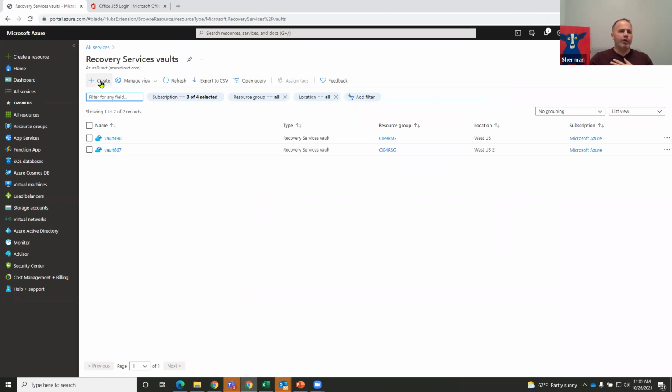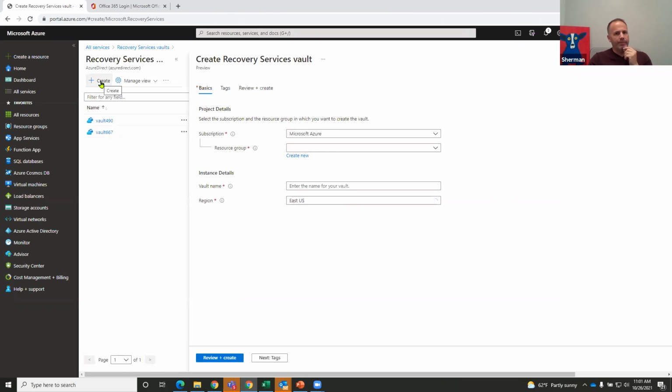And then next, we're going to go to Create. So the top left-hand corner, Create. Okay. Now, in here, this is a very simple one, okay? Because you're just creating a vault and we're attaching it to the resource group that we have. So first one is making sure our subscription is correct.